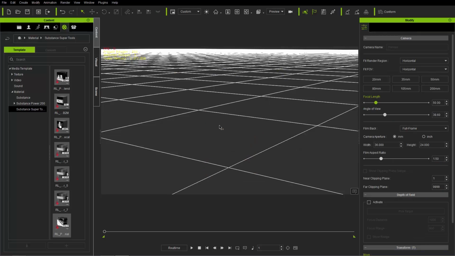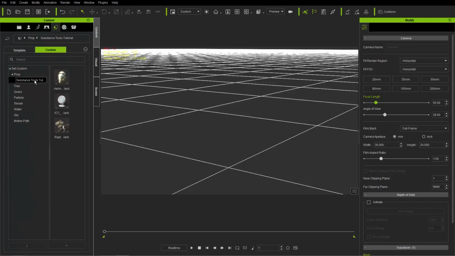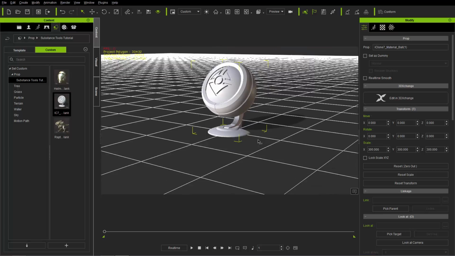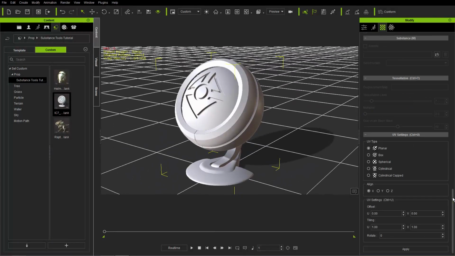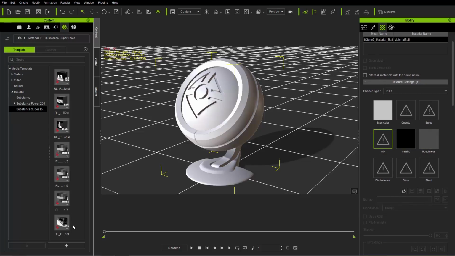I'm going to delete this current prop on the screen. I'm going to go to props and custom props, and I have a couple of custom props saved in this substance tools tutorial folder here. I'm going to load in this custom material ball. This one's a little bit bigger there. All right, let's zoom out a little bit. And if we go to materials here, we don't have any maps here at all, basically nothing. Let's go ahead and throw the aging tool on there and see what happens.